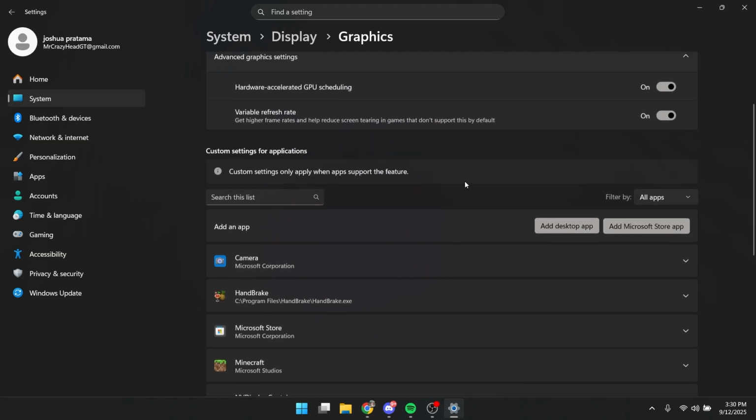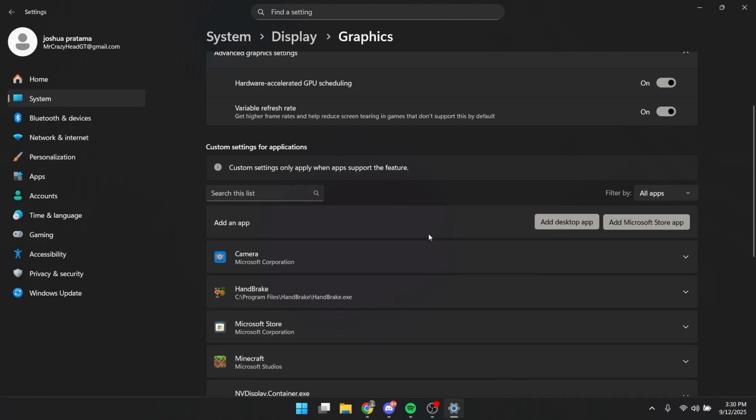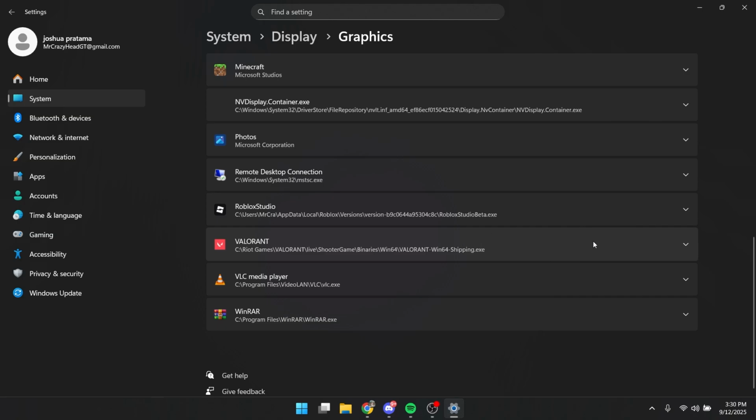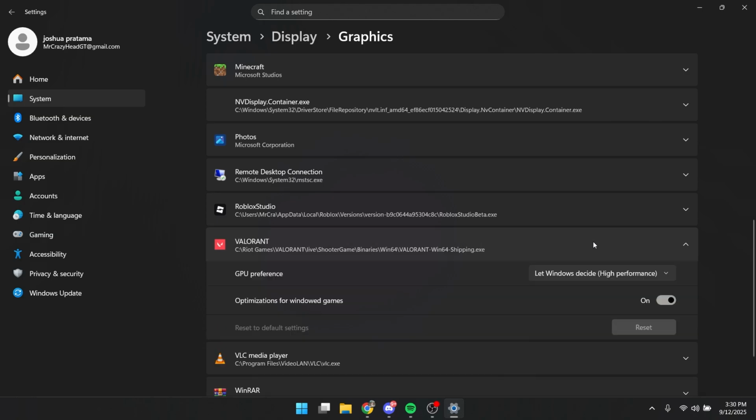And if you have a specific application or game that you want to improve the graphics on, you can just go to the game. For example, this one, I can just click on it. And I'm going to click on the GPU preference and make it high performance. All right, now you can just close.